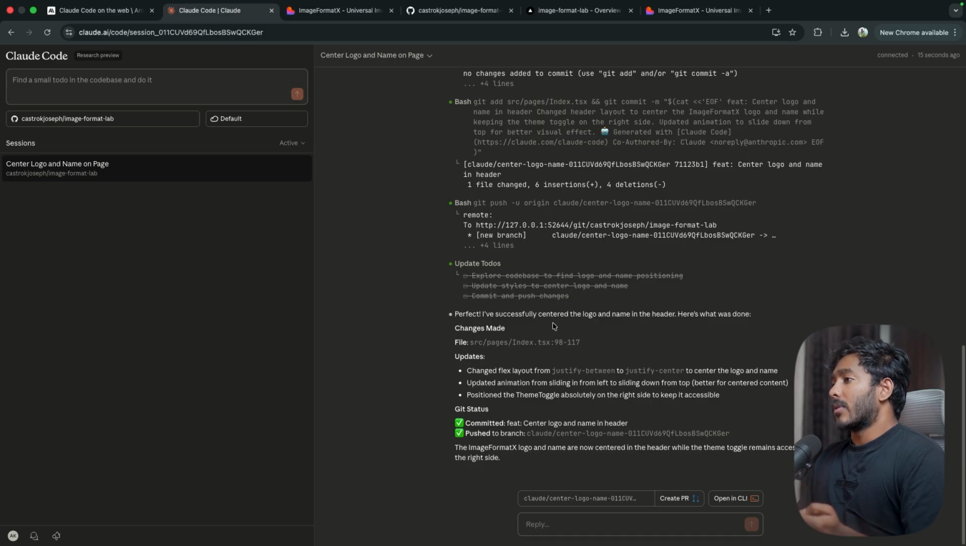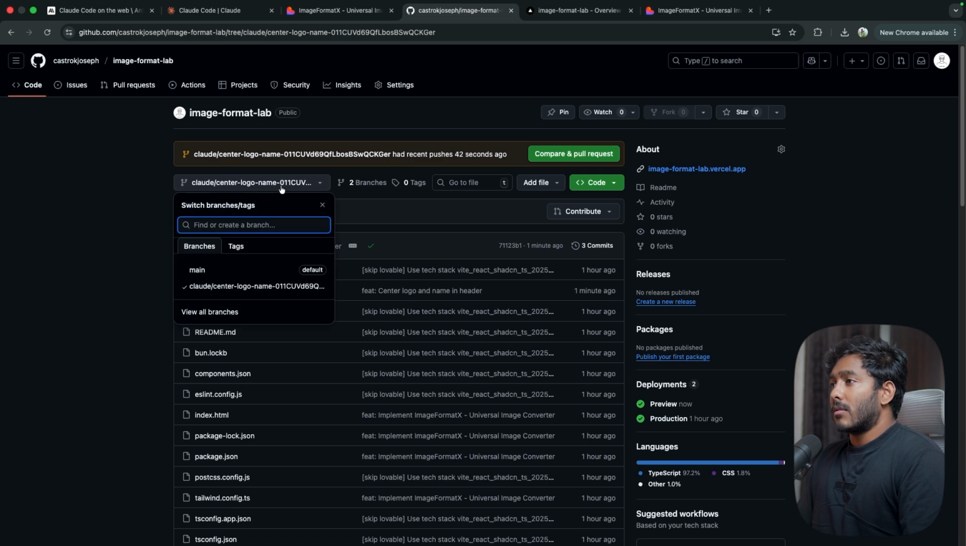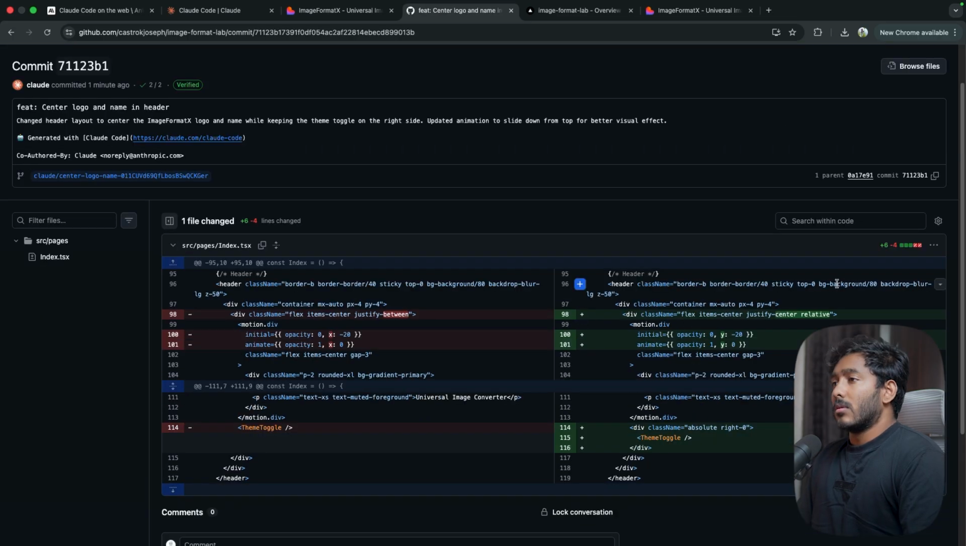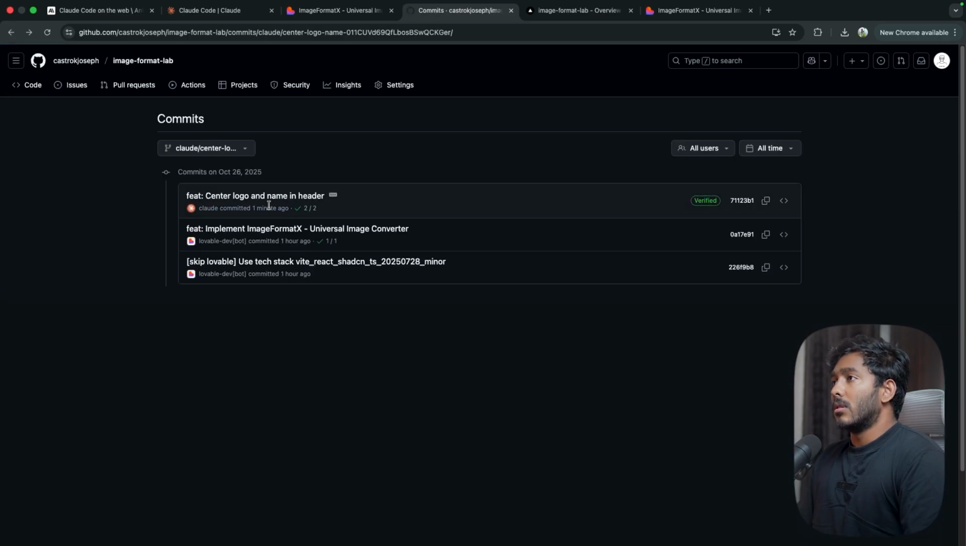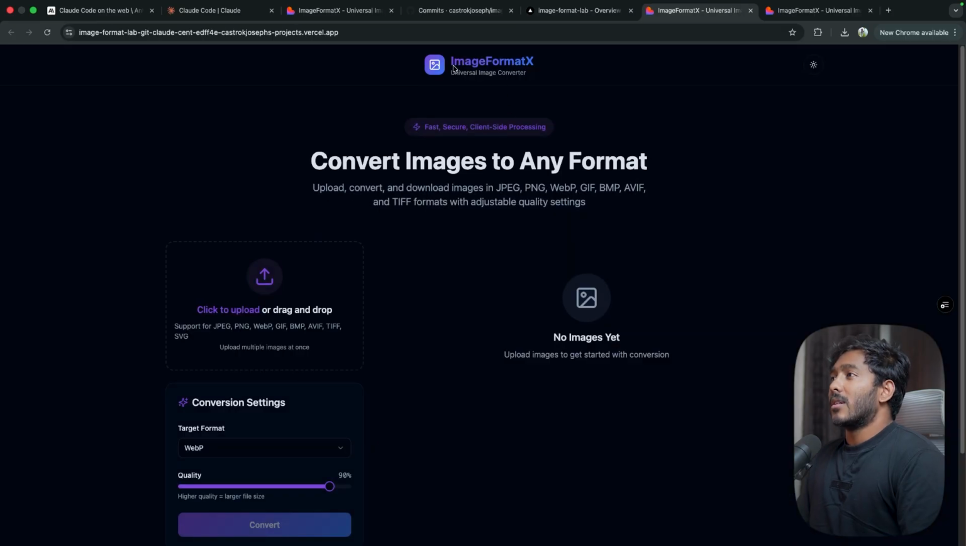All right, so it seems like Claude Web just successfully centered the logo. So let's see that. Let's go to my GitHub, and you can see this new branch where the name is center logo name and some code. So let's see the commits, center logo. Okay, so this is the change that Claude made in order to position the logo and the name in the center. Okay, let's try to deploy this one and see if it's working now. All right, now we can see that it did move to the center right here.